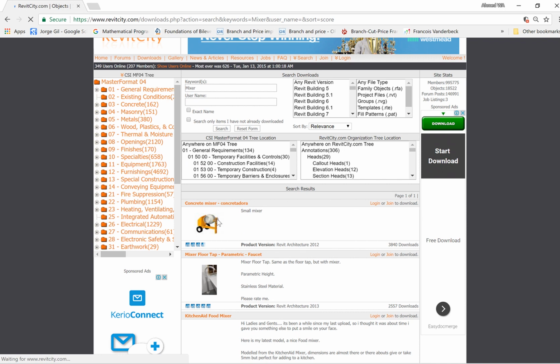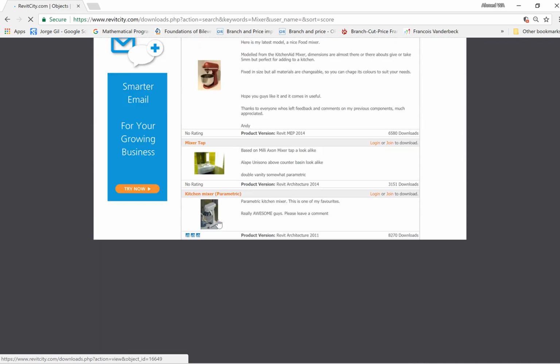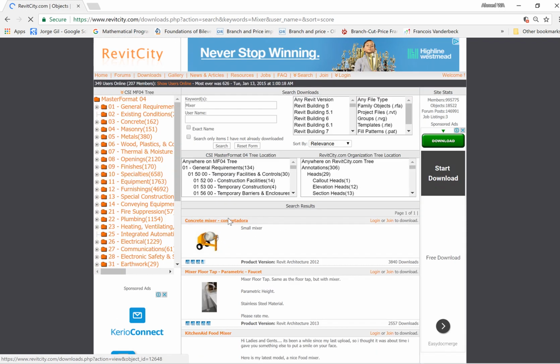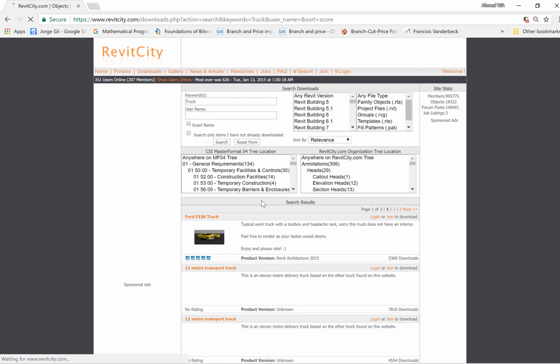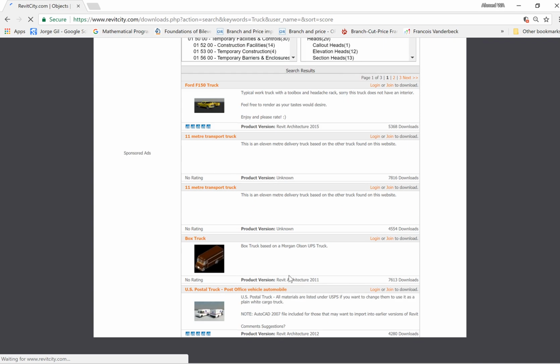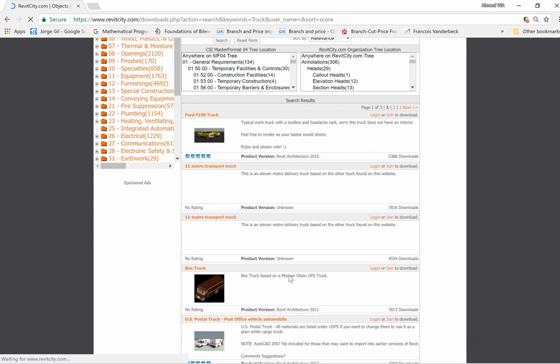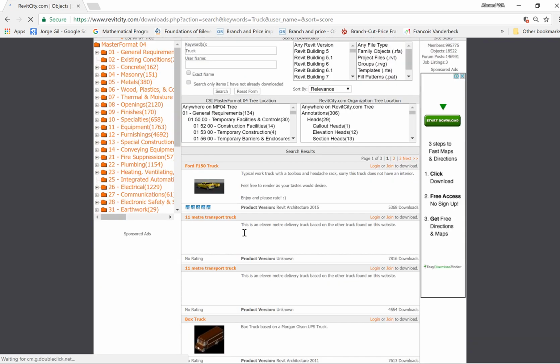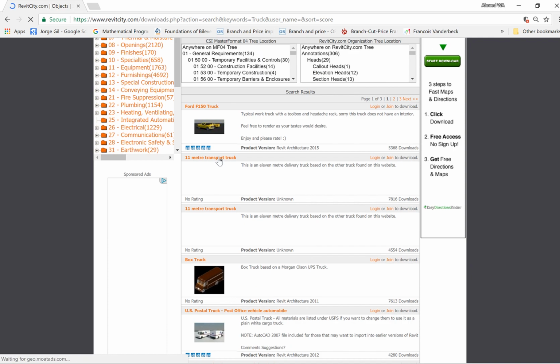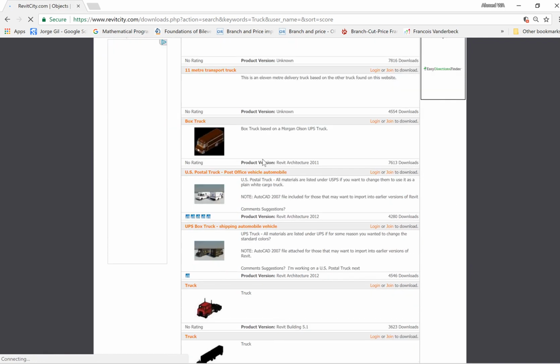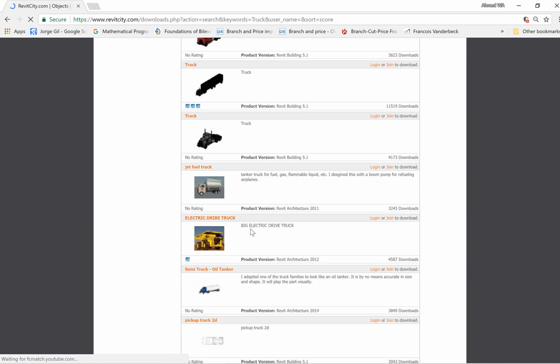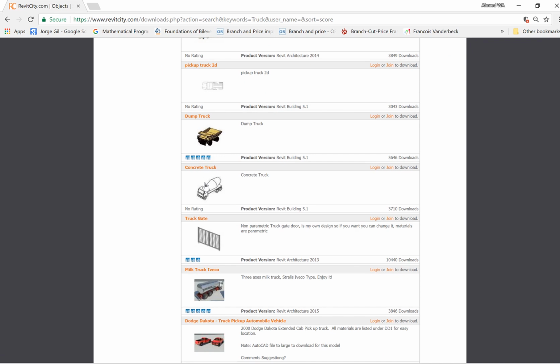I can download this, or I can download, well, I can't actually see a truck for some reason. Let's just search for truck. So click on search, and then I can download any of these. So look for a particular, say I wanted this, so download that.